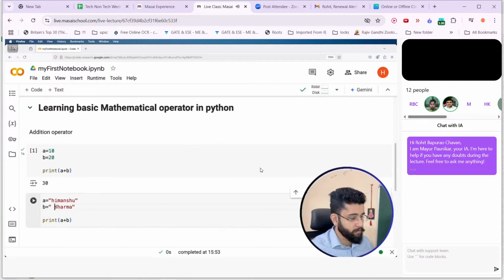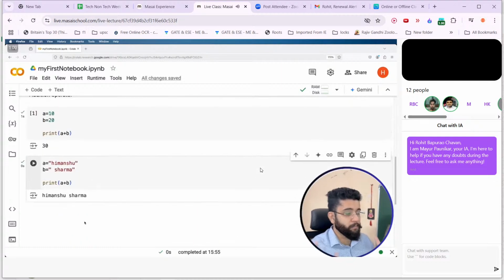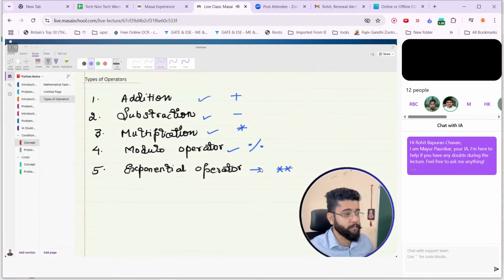It will merge two strings. So now you know, if I apply it on strings, then it will concatenate each other. So we call it a concatenation. Let's come back here.